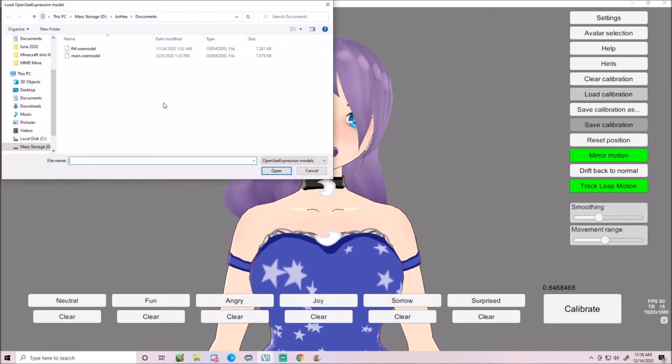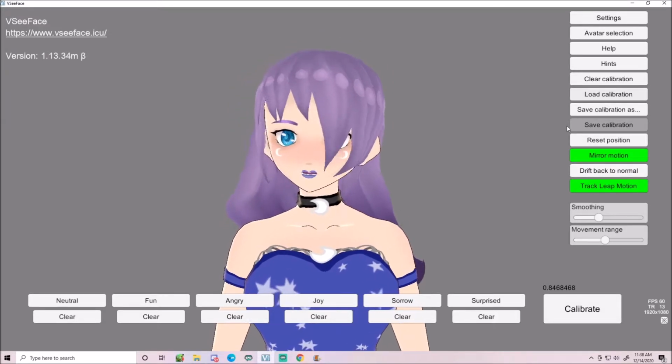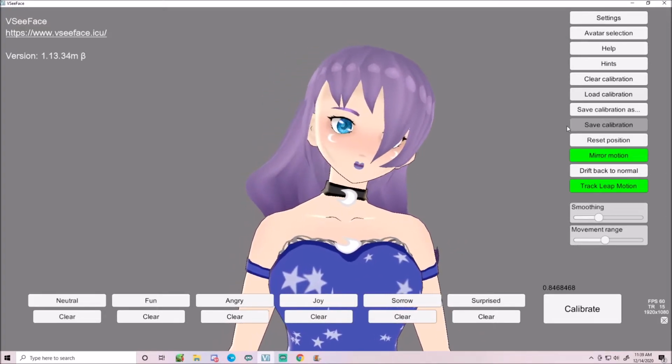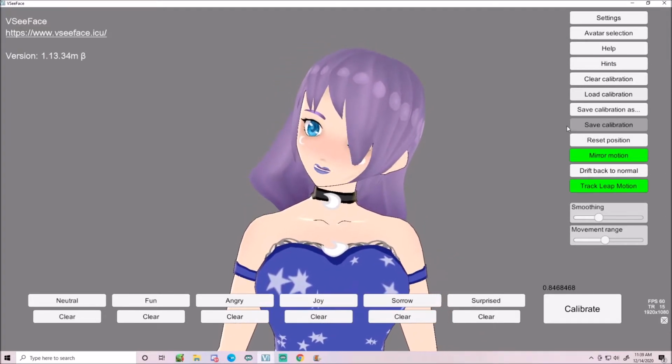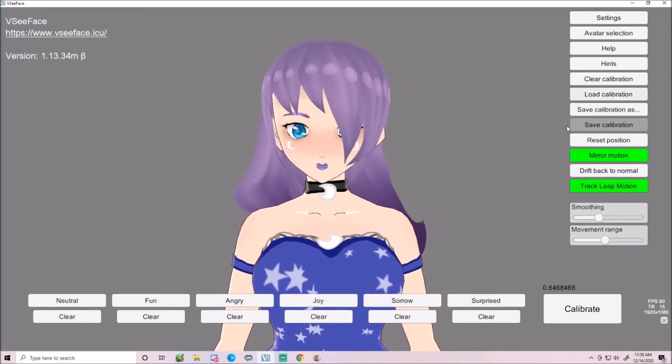So technically for me, I'm just going to load in my main one. But when you save your calibration, it will be this. It has a specific folder. So you just mess around and name it whatever you want, depending on the character you want to do, or experimental stuff, that's up to you.